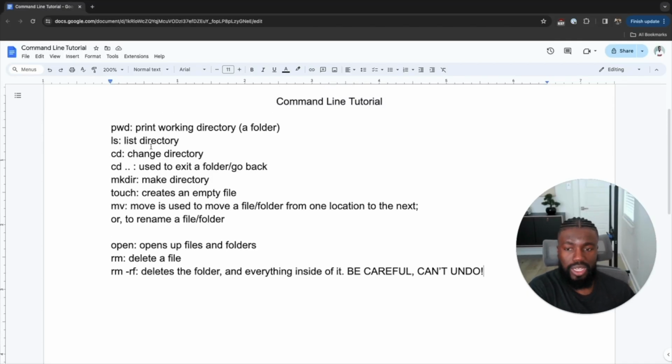So when it comes to the command line, these are some of the basic commands that you need to know. pwd is used to print the working directory. And remember, a directory is a folder. So pwd tells you the current file path that you're on. It tells you exactly where you're at on your computer.